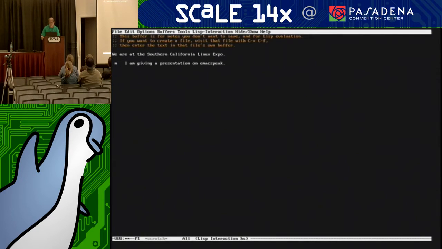For some reason it didn't indent for me. Okay, let's see. Indent 1, I'm giving a presentation on Emacspeak. See, if I indent it, it'll tell me how much it was indented by. Indent 5, I'm giving a presentation on Emacspeak. See how that works.